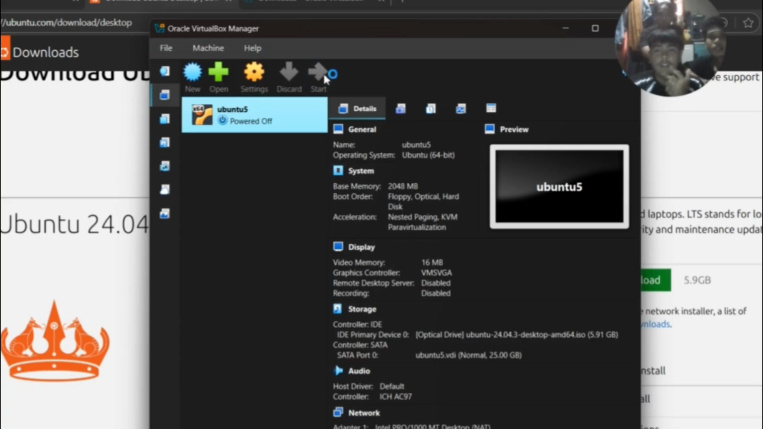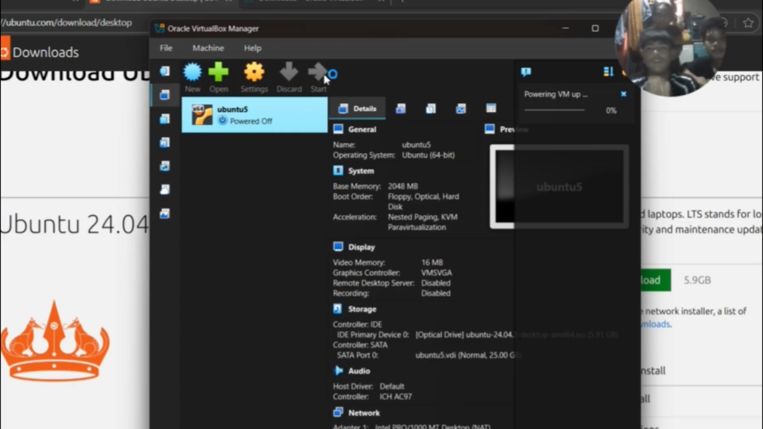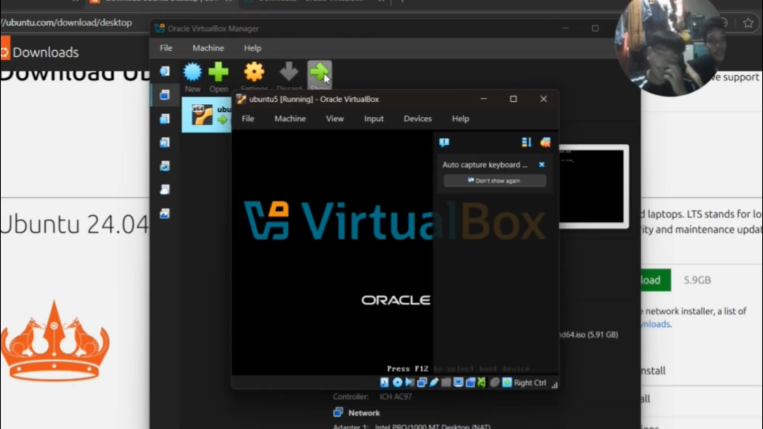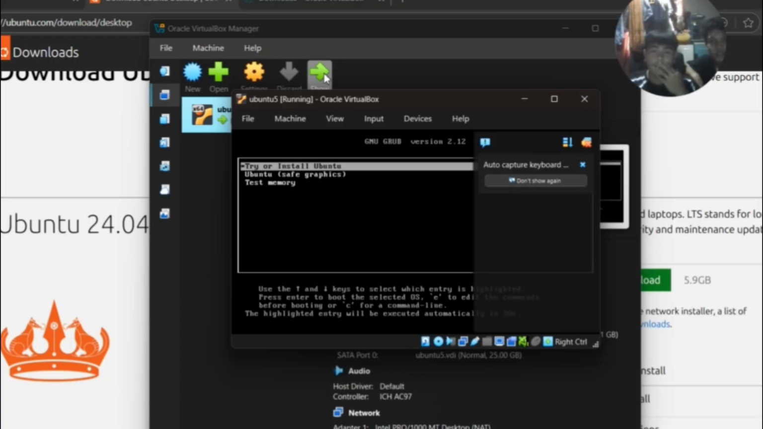After that, you press start, and you can run your Ubuntu operating system. So you just wait while the virtual machine is setting up. Here, this is the very crucial part, determining how to install your OS, which is Ubuntu.